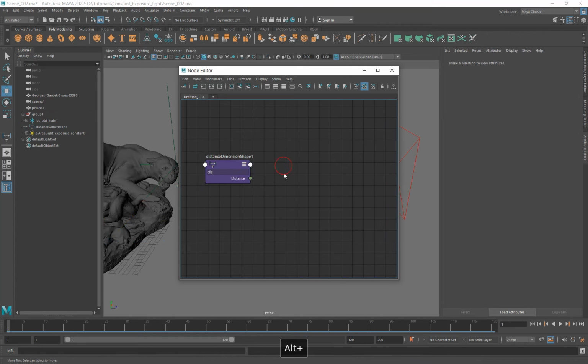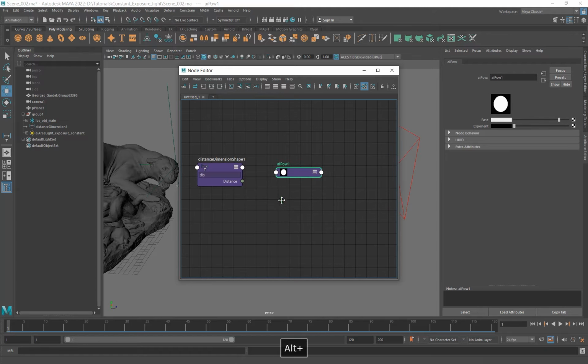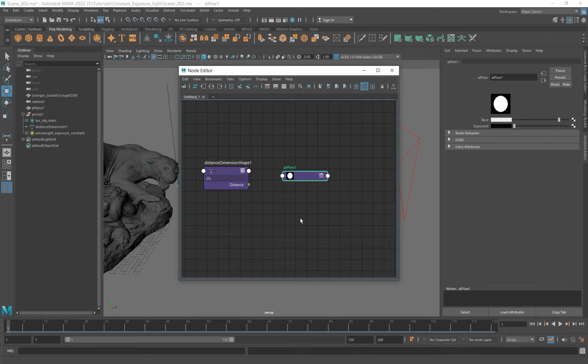If you are not able to find this, you can always type here distance and you can find it. And now we are going to create an Arnold node called AI power, AI POW. So here you can see a base attribute and an exponent attribute. So the base is what our distance will go into, and the exponent is what we use as the exponent value, which we usually do is 2.